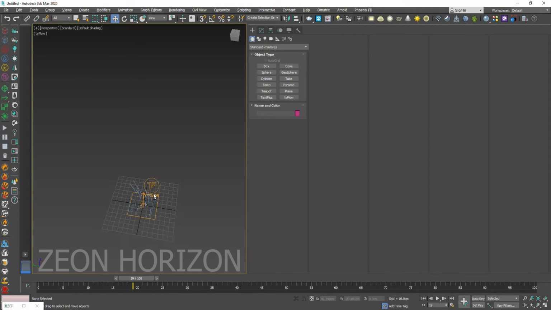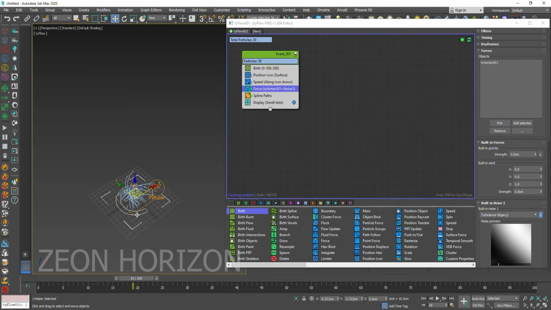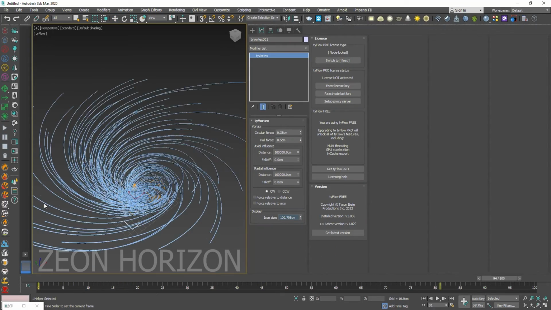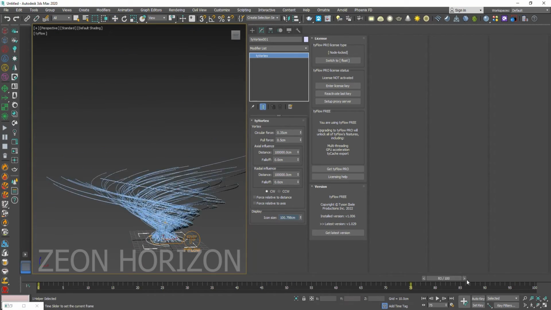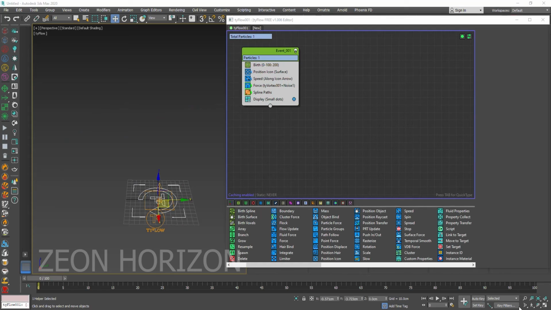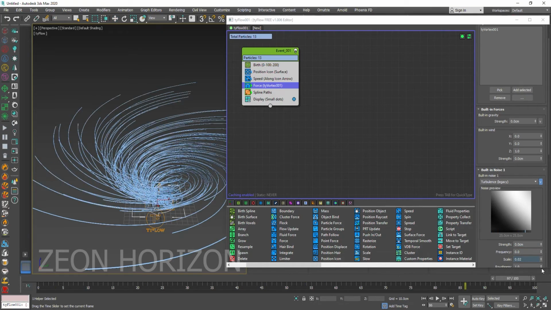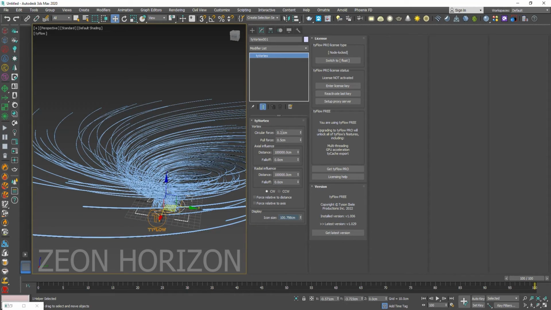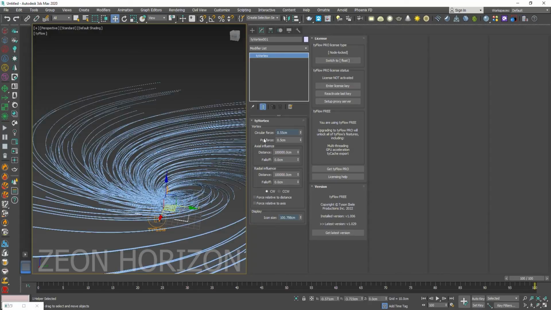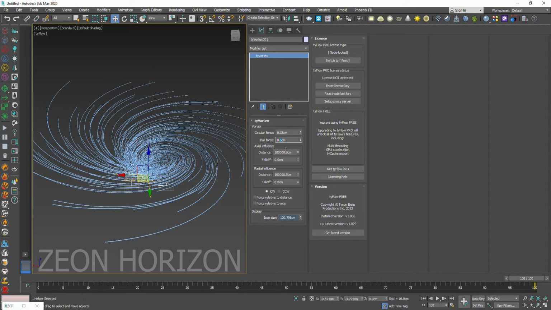Now the next thing we can do is to go to helpers and create a tie vortex like this, and then add this tie vortex to the force, and you will see this tornado animation. So you can go ahead and add as many forces as you want, but I think this vortex animation looks great. You can change the value of the circular force to change everything. So let's give it a value of 35.